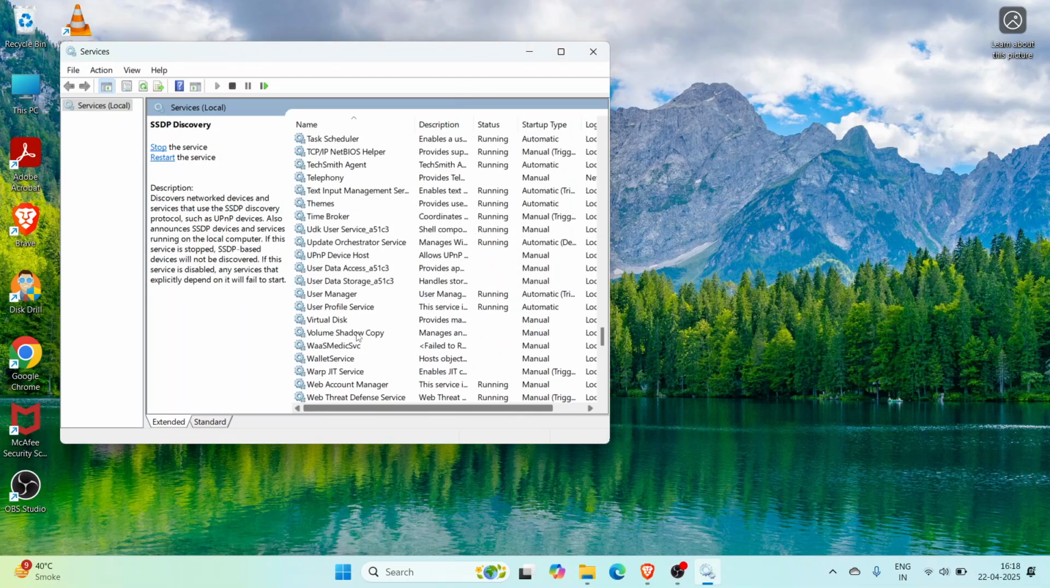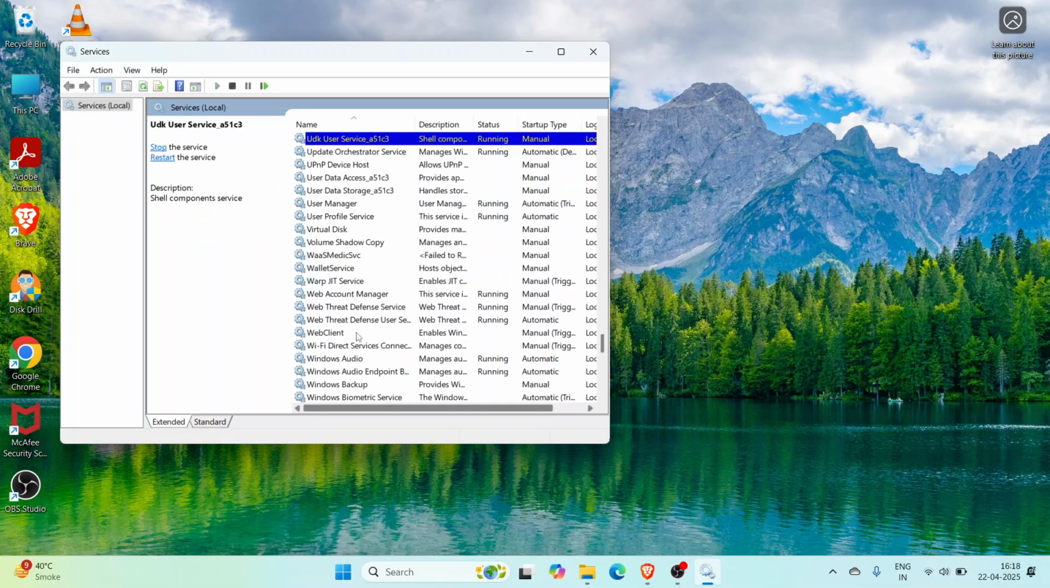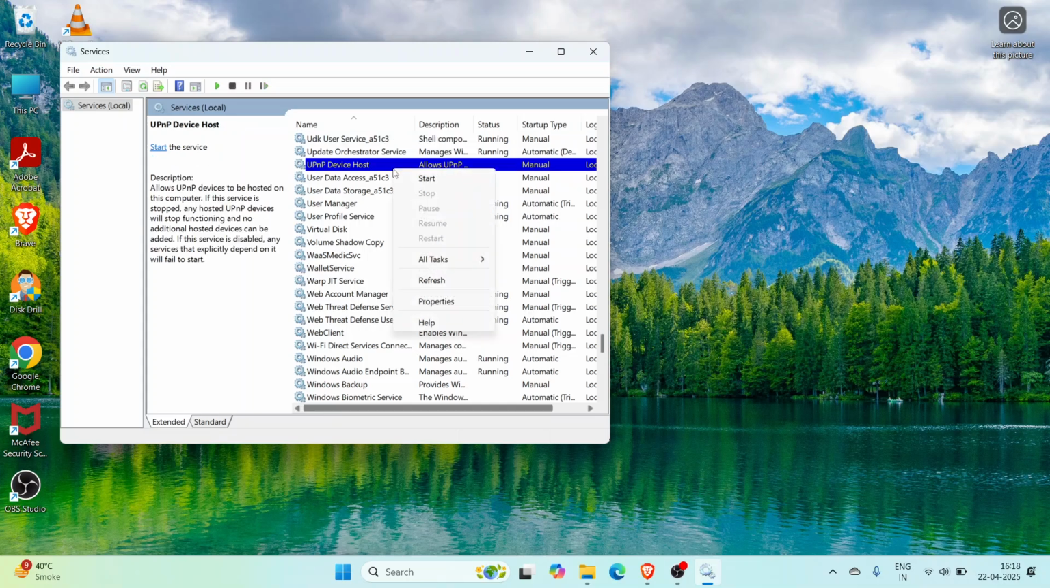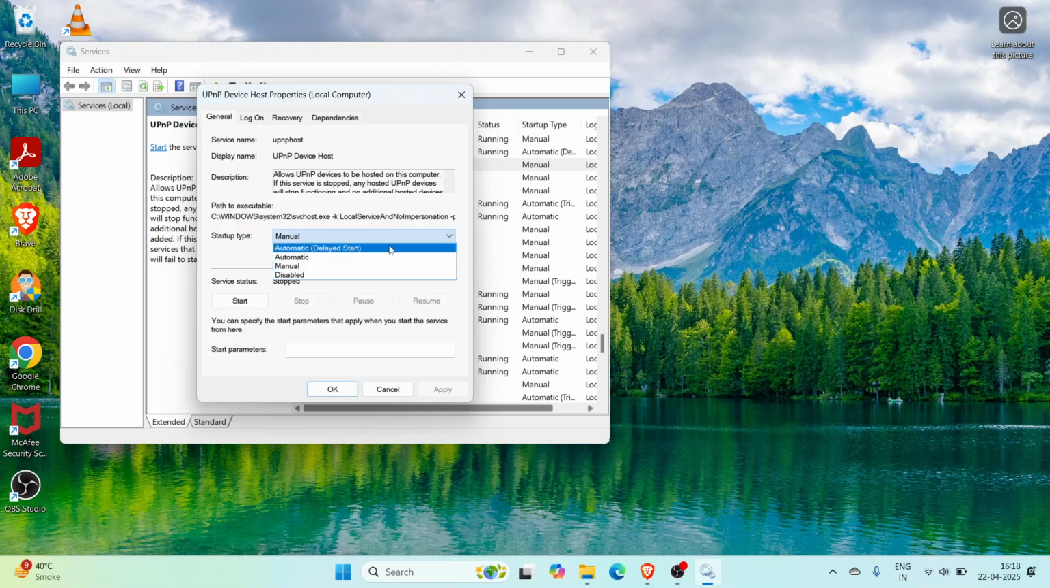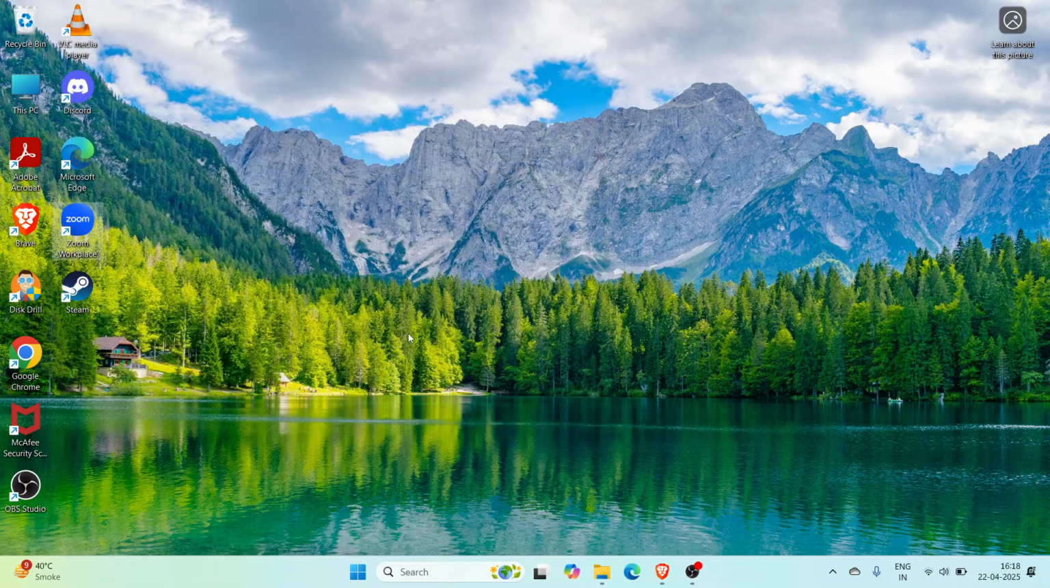And after that you have to go to UPnP device host. Left click on it, right click on it, and then go to its properties, also do the same with it also by clicking on automatic, and then click on start, click on OK, and then cross it. After crossing it, restart the PC and it should solve the issue.